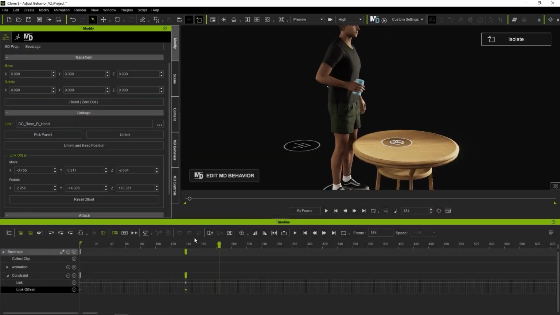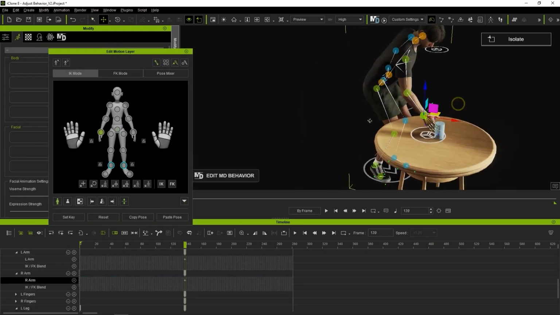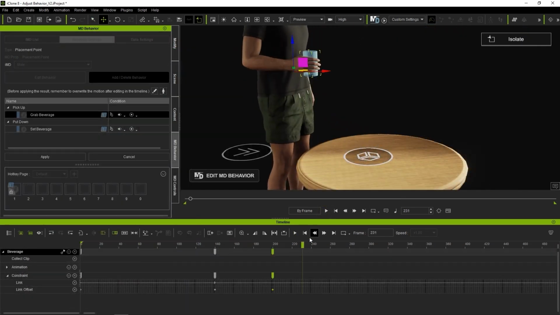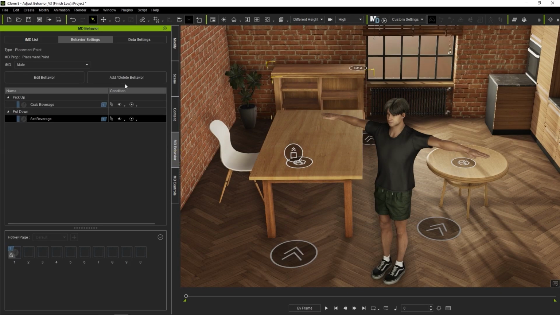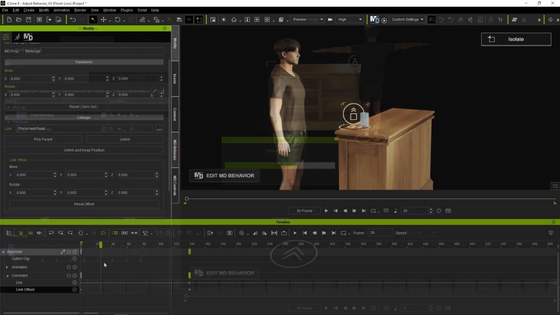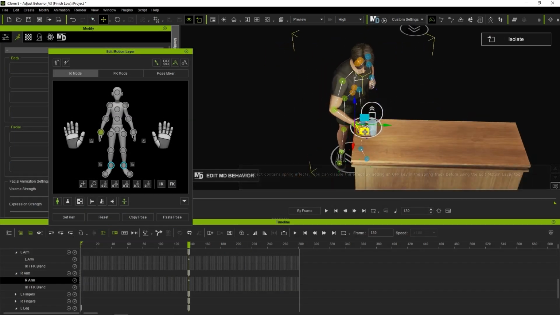With a lower pickup point, the motion doesn't match, so we need to use the Edit Motion Layer tool to set keys to fix this. The same goes for the put down motion. You'll see the same thing for the high placement point. Just go through the same process, being sure to override the motions for the individual placement points.